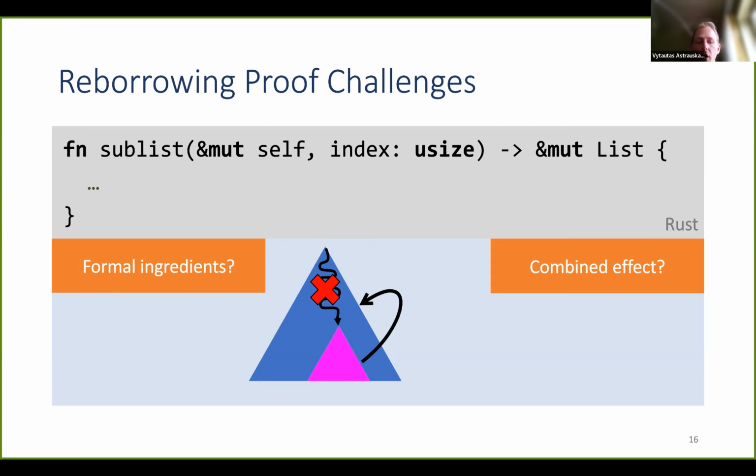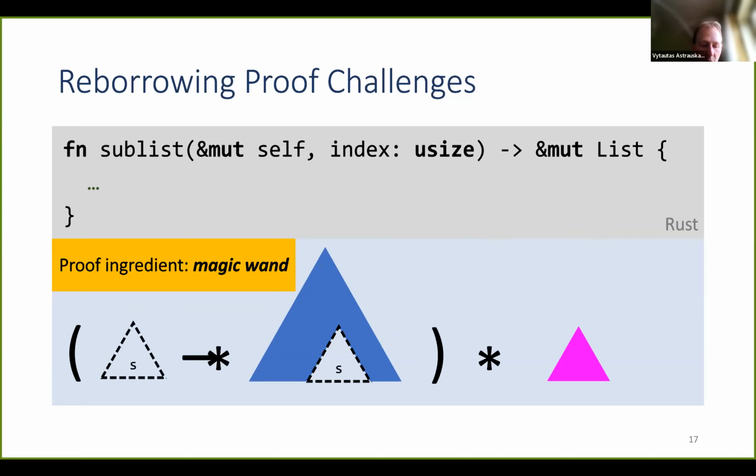And then the question is, if the user writes a functional specification, in what way should we write it, and how can they represent the combined result? So the proof ingredient which we use under the hood is the magic wand, which specifies that if you give me something that fills in this hole, then I'll give you back a data structure with this hole filled. And conjoined to that, the caller will also get the returned reference.